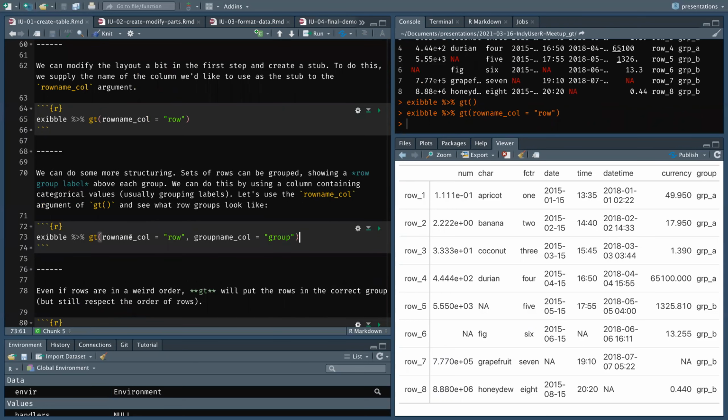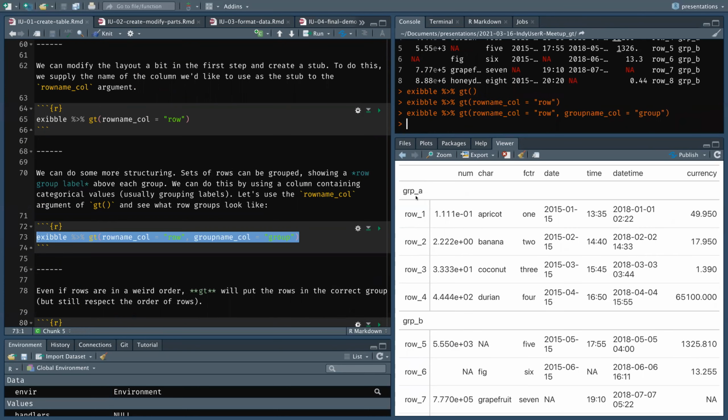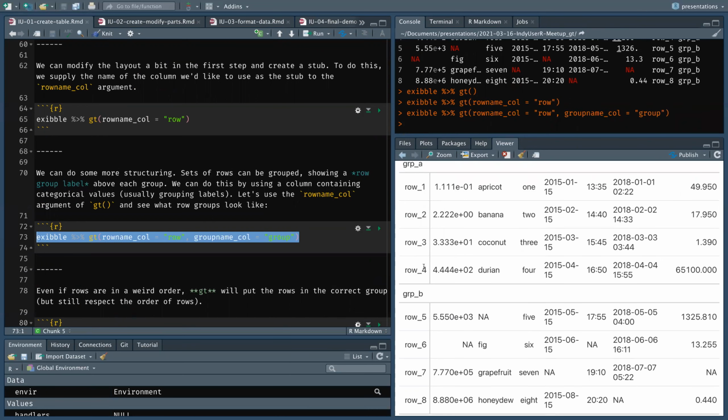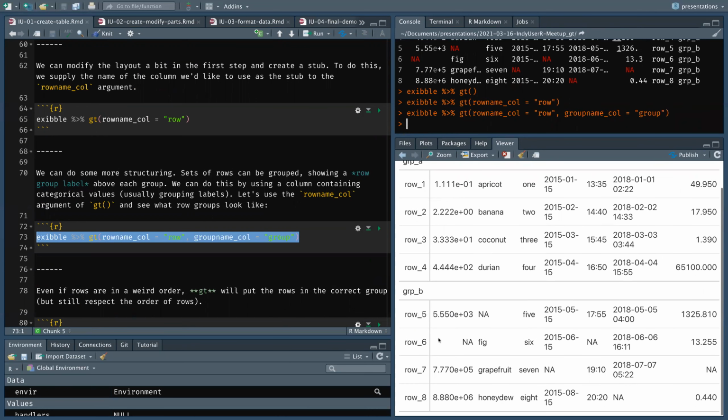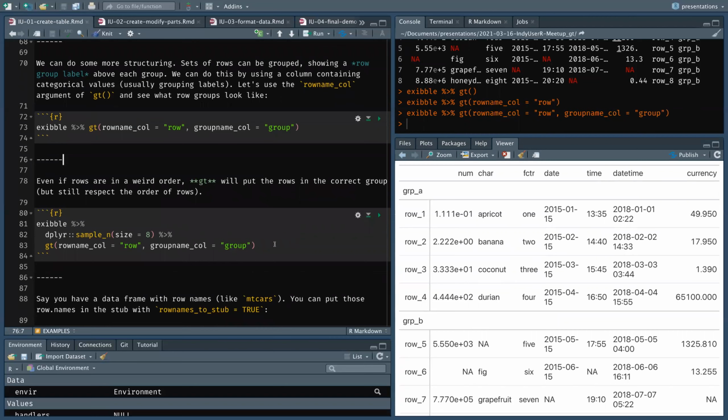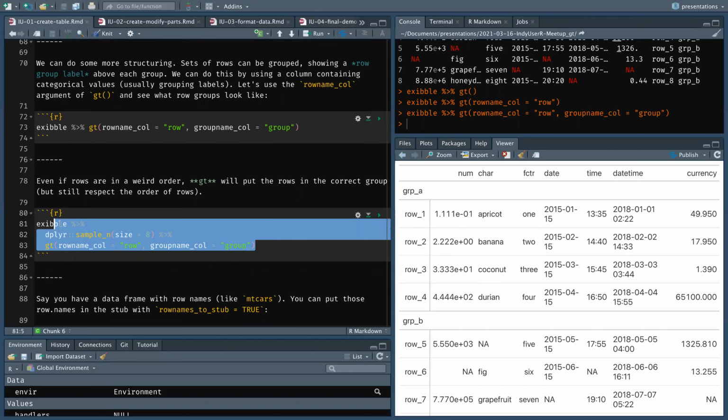We can go a step further and say this group column, we see group A, group B, we can specify that as being groups right at the beginning. So now we have group A, group B. These are the rows in that group, and these are the rows in that other group. And if they're not together, it'll just rearrange it for you in the right order. So you don't have to worry too much about that sort of thing. So this sort of proves it to you. Say we have it in a weird order right here.